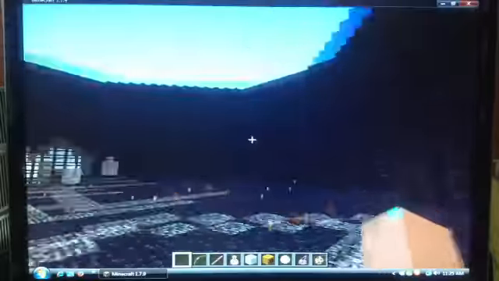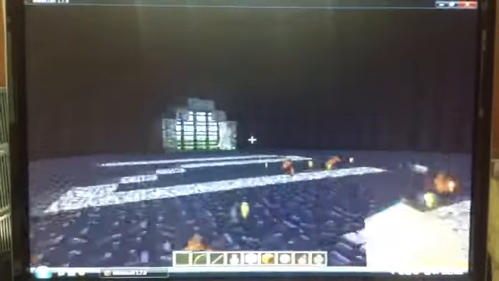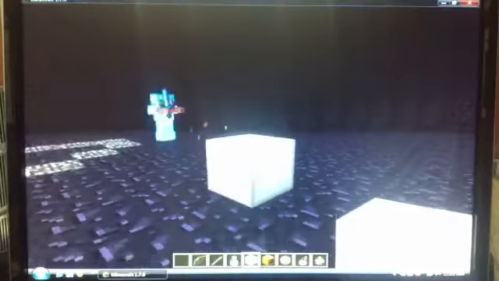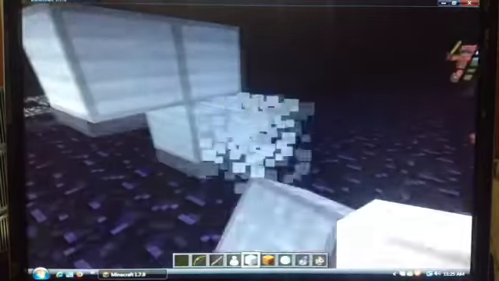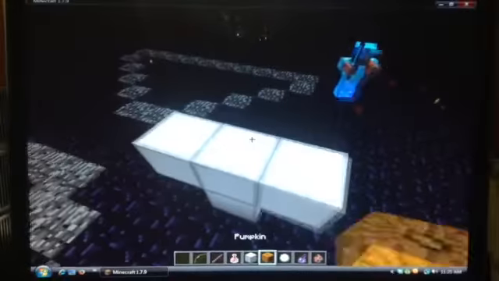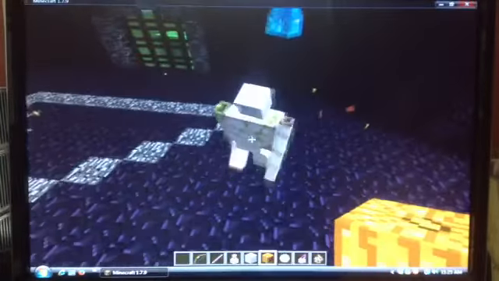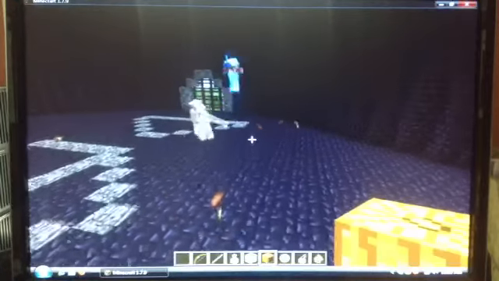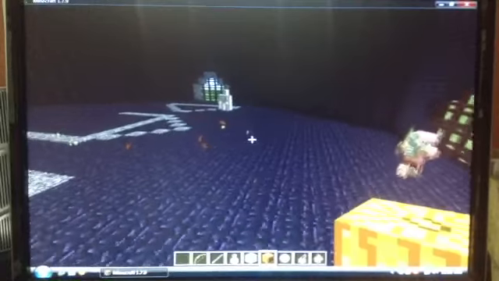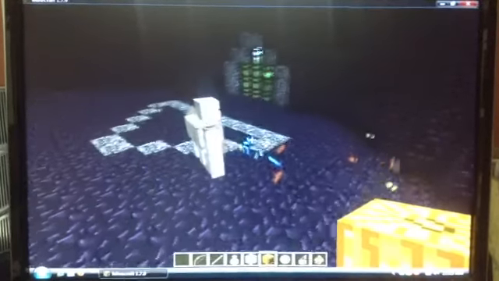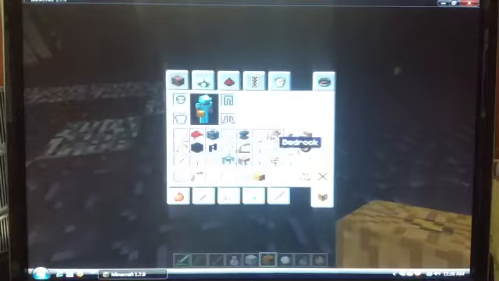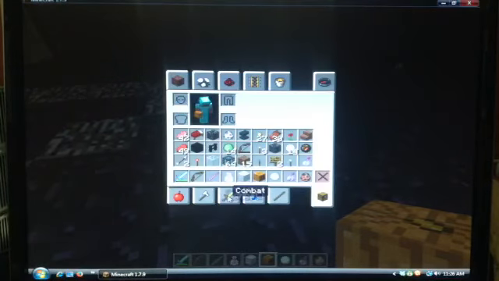Okay, zombie pigman boss against Iron Golem. Let's see. Can you take him on? Go. Okay, then. Oh, I didn't even pick up my stuff. That's great.